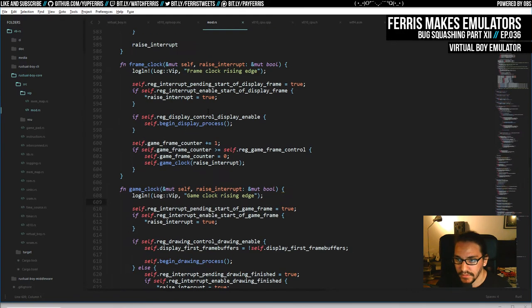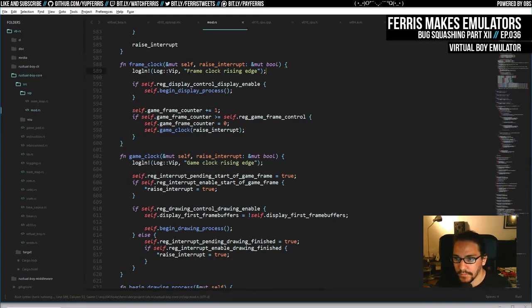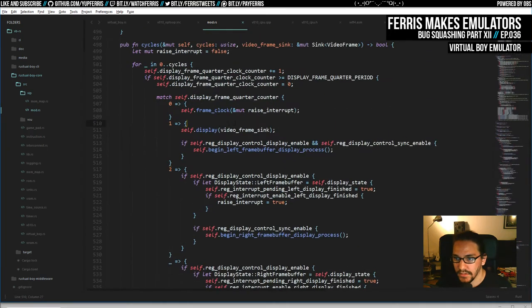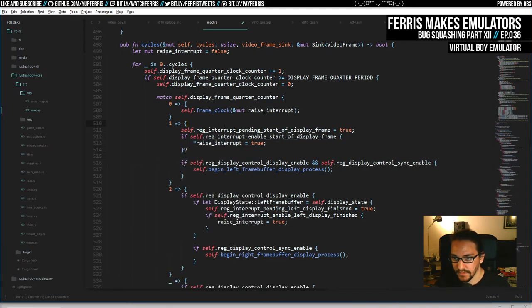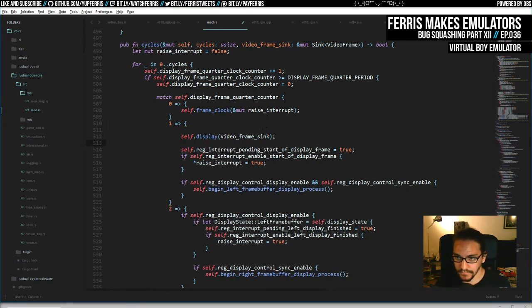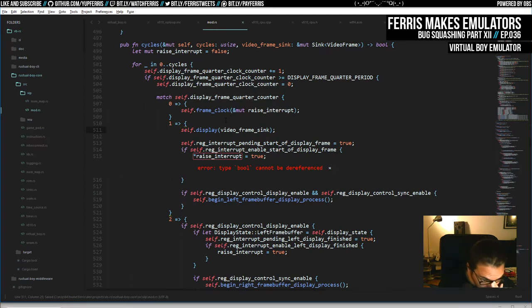No, sorry. Start of display frame away from the frame and game clock, and we'll move it to here when it starts displaying here. And actually, I'm going to do this. And then, yeah, we don't need to do that here.